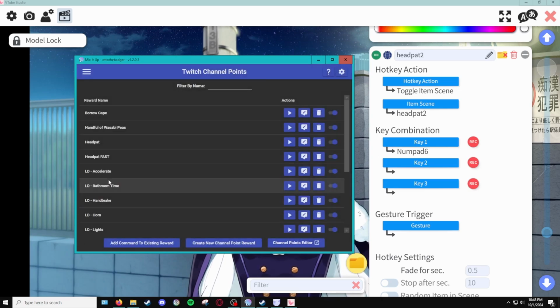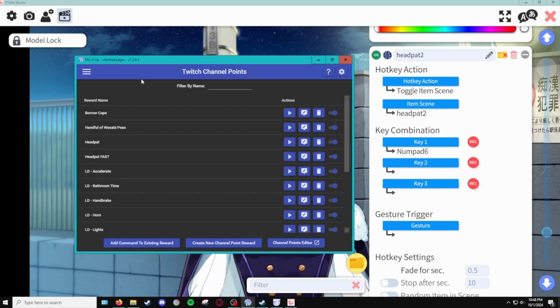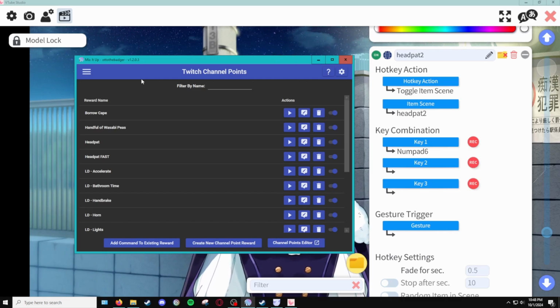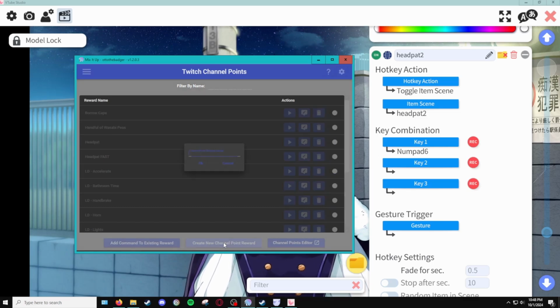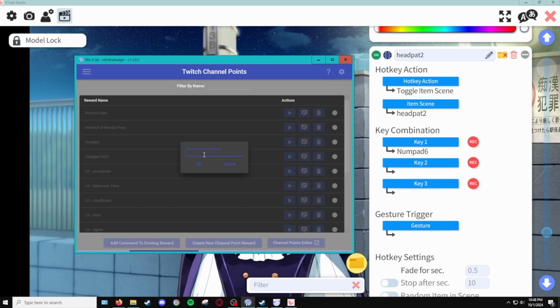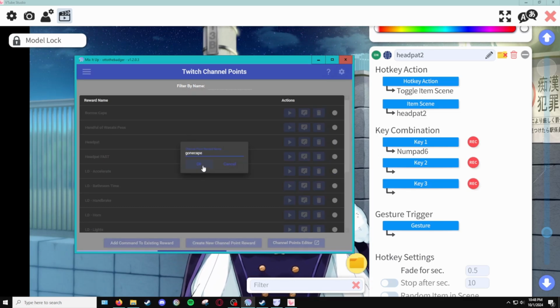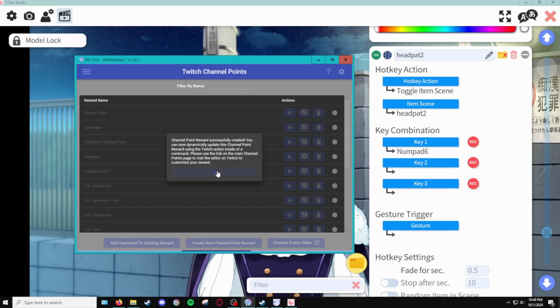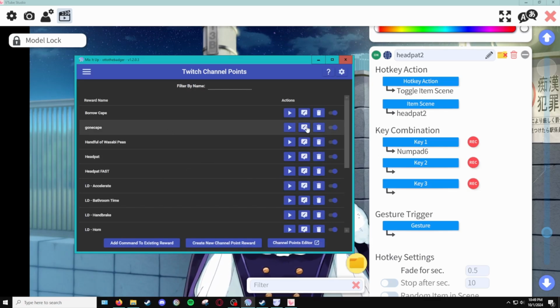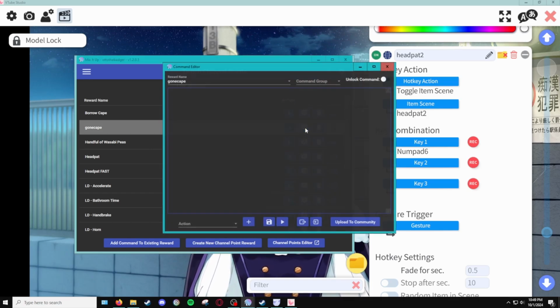Switch to channel points. And now there's one of 2 ways that you can do this. You can either make the reward beforehand in Twitch, or you can have Mixitup make it for you. We're going to go with the second option because I find it a lot easier. So do create new channel point reward. Give it a name. We'll do Gone Cape as the example. Created successfully. Find it. Hit the edit command, which is like this little text bubble with the pen in it.